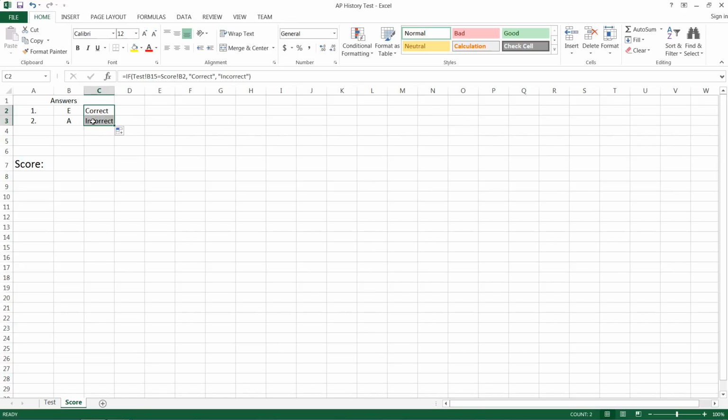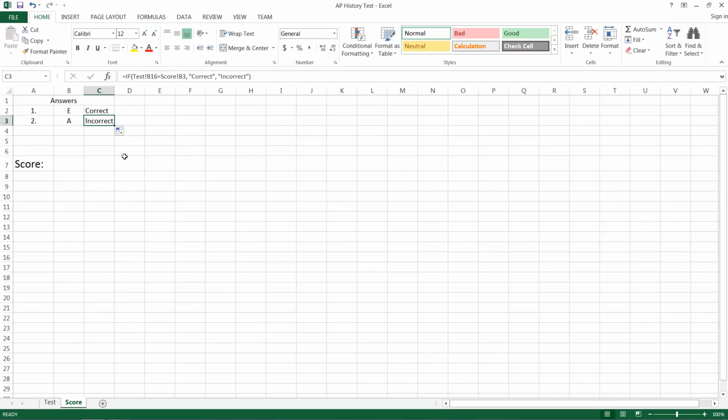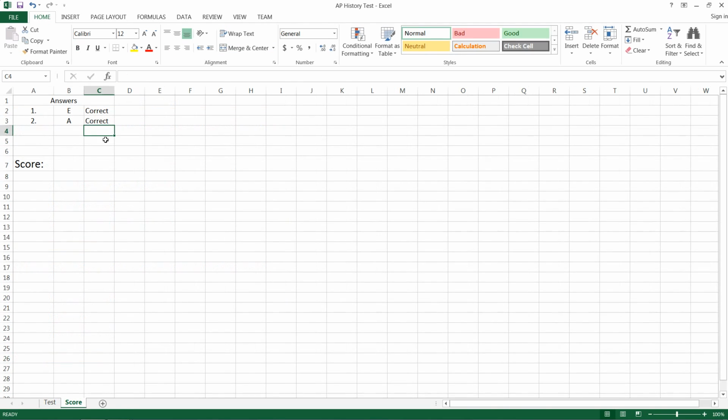And our number 2 is incorrect, and that is simply because we're referencing B16, which is right over here. So we want it to reference B26, and so we can simply type it in there, but it's still incorrect, and that's because we don't have anything written there. So if we type in A, it says correct, and now we want to make a score out of that.